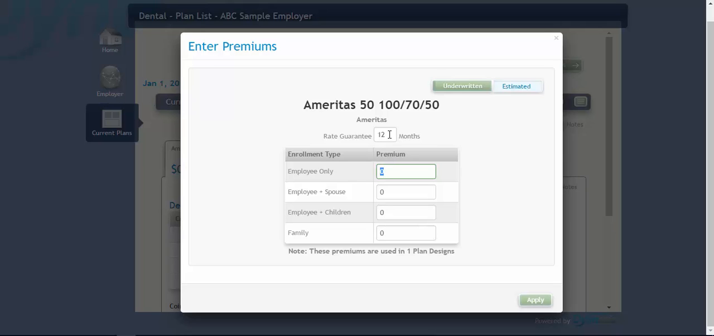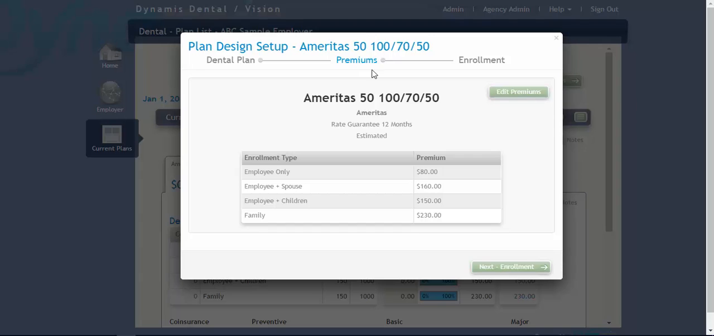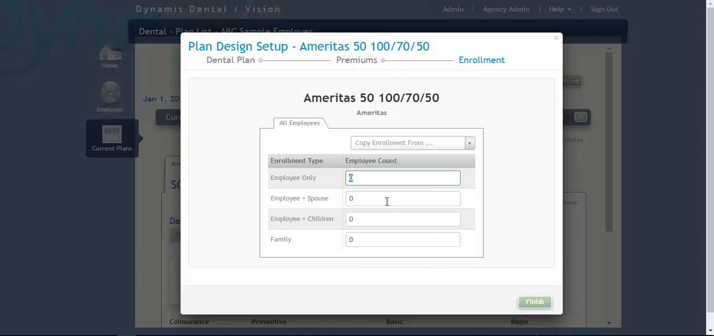So that was identified as something we want to compare from one plan to the other. So let's just say that in this plan design we get a 12-month rate guarantee, and then we're going to put in some sample premiums. So let's put single in, maybe single at 80, employee spouse 160, employee children 150, and family at 230. All right, when we apply those premiums, just like medical, the last step is going to be to get our enrollment counts. So we're going to put in 29, 7, 3, and 8.